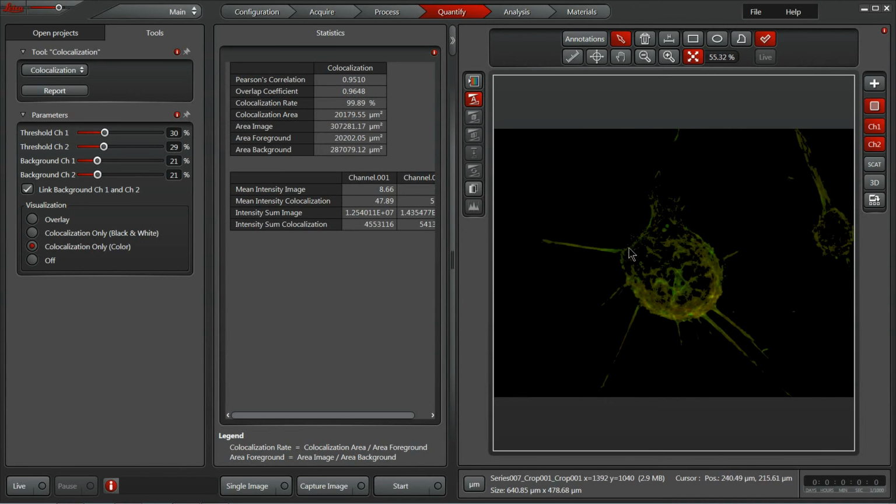And this might be useful if you've got a very particular part of a cell that you're trying to show colocalization. You can assure that it's being included as part of your data. And equally, this can help prevent you from manipulating settings that might manipulate your results.